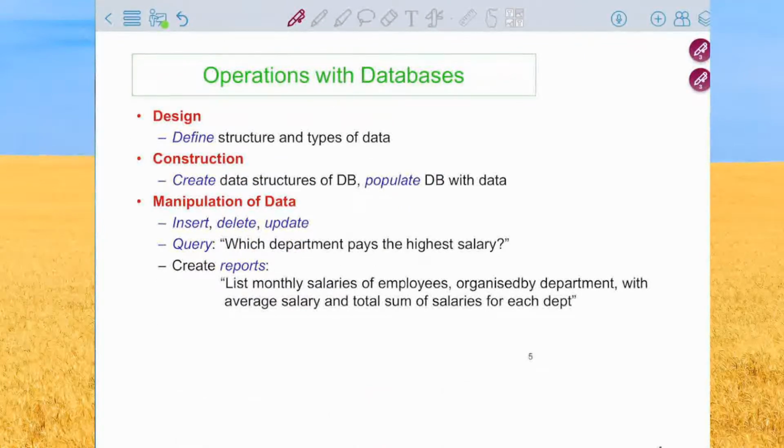There are various operations of databases. We can do multiple things with databases. We can design a database, we can construct a database, and we can manipulate the data in the given database. In the design part, we can define the structure and types of the data. If we want, we can use the primitive data types, or we can create our own data type as per our requirement. Similarly, we can define the structure of the database and populate the database with the data.